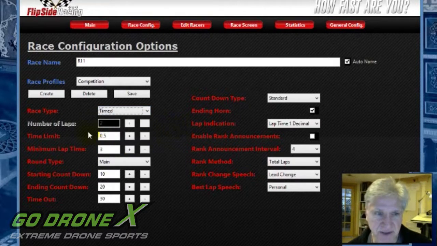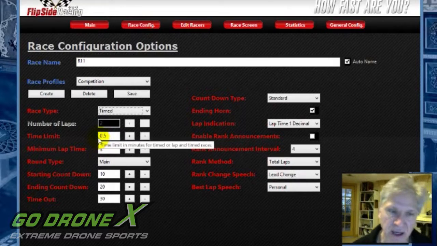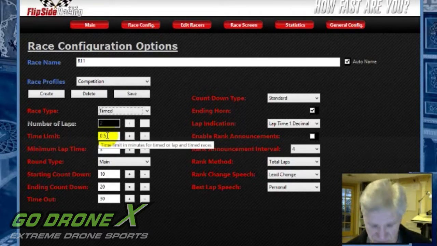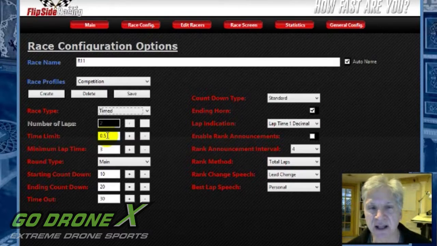So let's look at timed. When I click time, notice number of laps is grayed out. Time limit. What's nice about this software is it lets you key in decimals for times, which a lot of the other players don't. For example, Alleycat, RC Scoring Pro, do not let you key in half seconds or half minutes, which is not good.